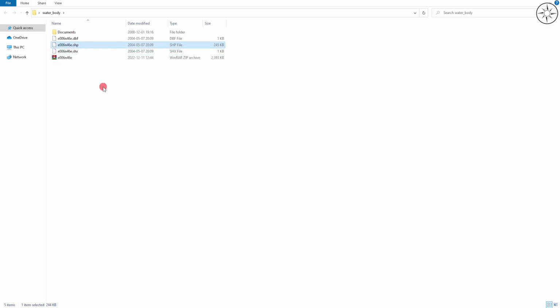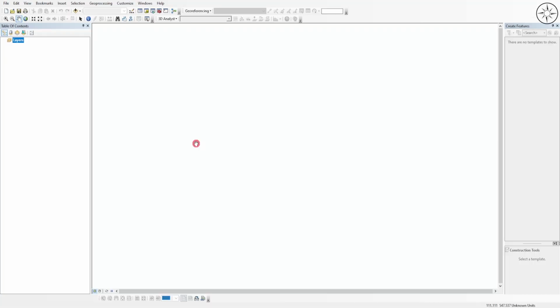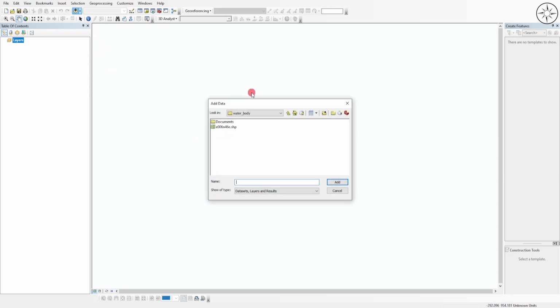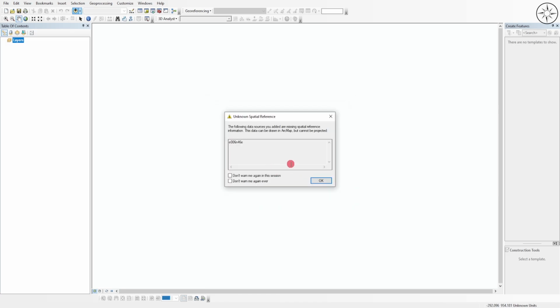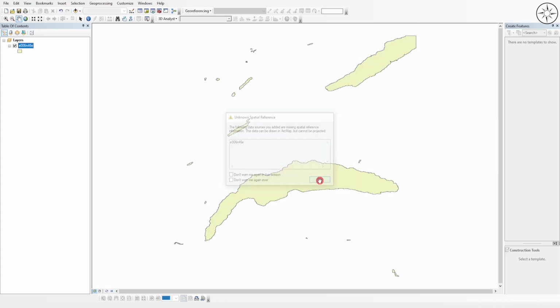In our GIS software, so I will be using ArcGIS. You can use also QGIS. So after opening ArcGIS, I will go ahead and add my file. So click on add data, then navigate to your desired folder and then click on your newly downloaded file, then click on add. So ArcGIS is telling us that there is no coordinate system for our file layer. Just click on OK. We will specify this coordinate system later.